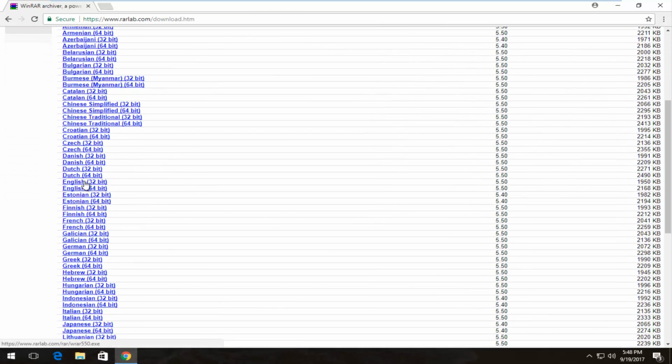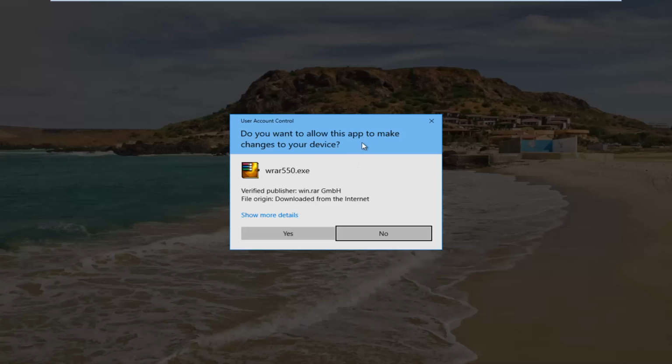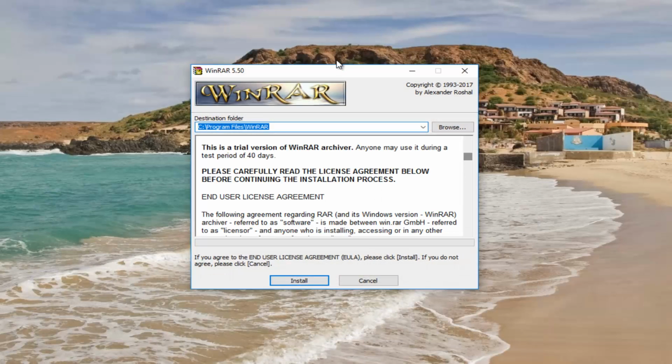So I'm just going to select English 32-bit because I'm running a 32-bit operating system. So I'm going to select that download. Should be pretty quick. And you want to click on this executable to open it up. Do you want to allow this app to make changes to your device? Want to select yes. And you want to make sure it's a verified publisher as well.